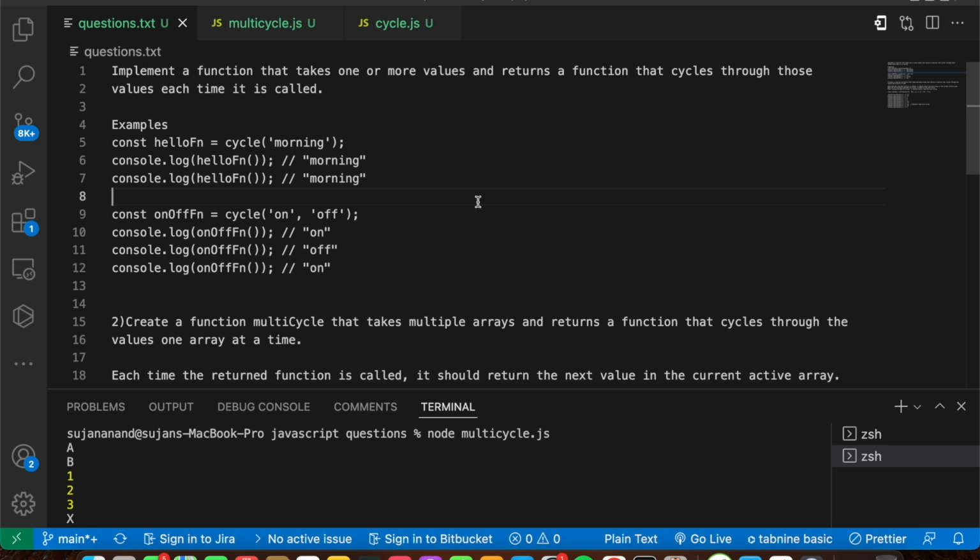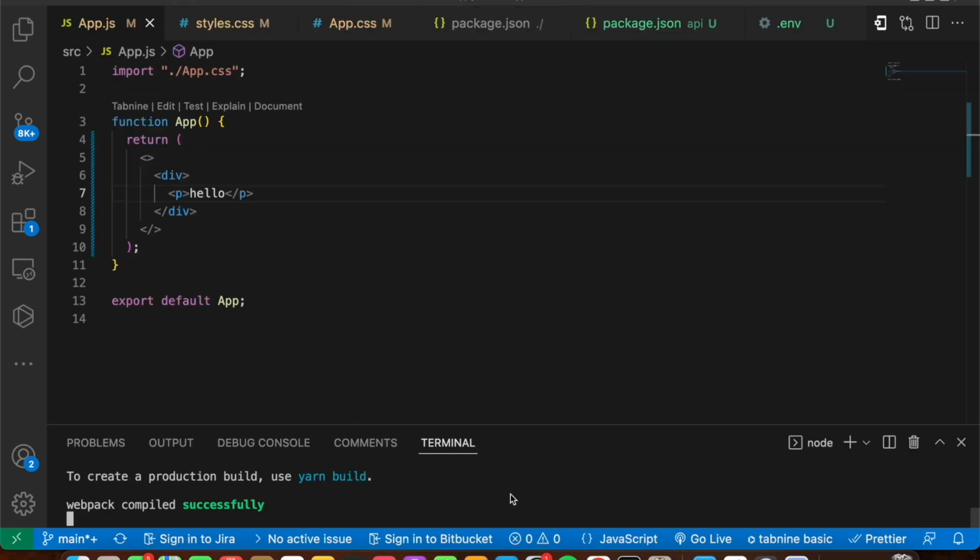So now let's move on to the next part, that is to code a UI question, where we would be given a problem statement and we should be able to solve that using React.js. So the next question that we'll be solving will be based on React.js.